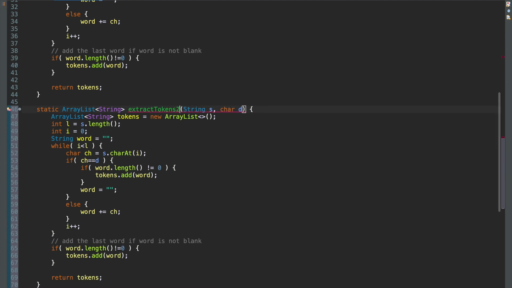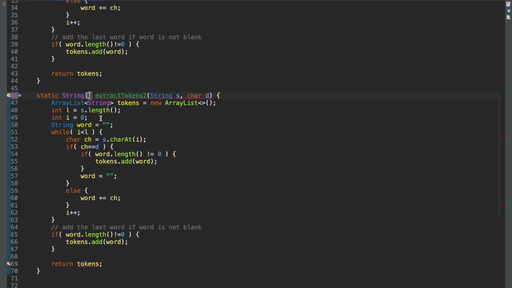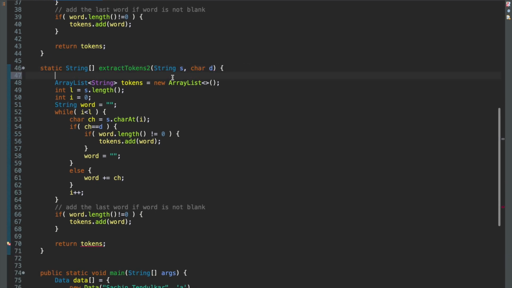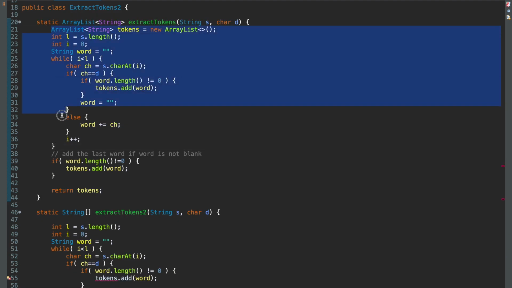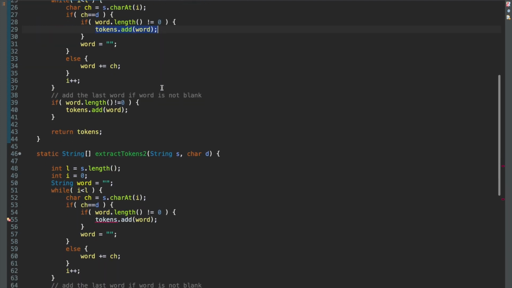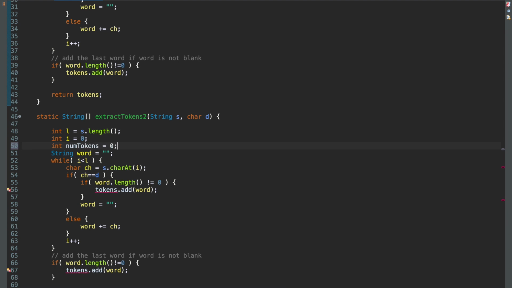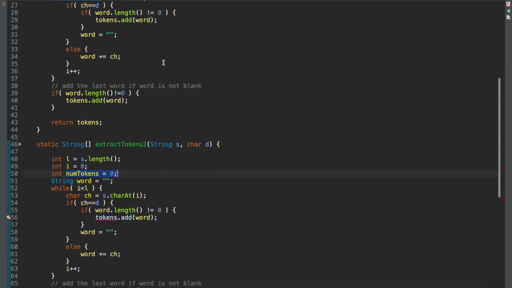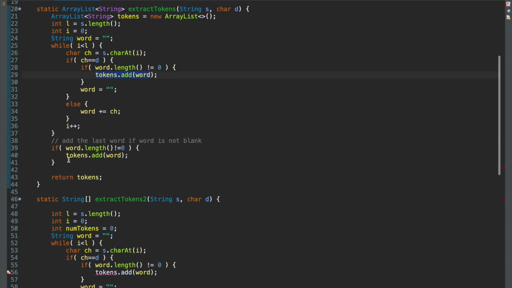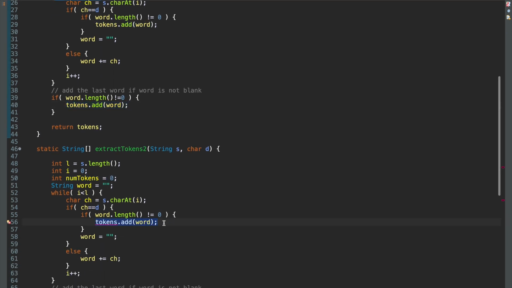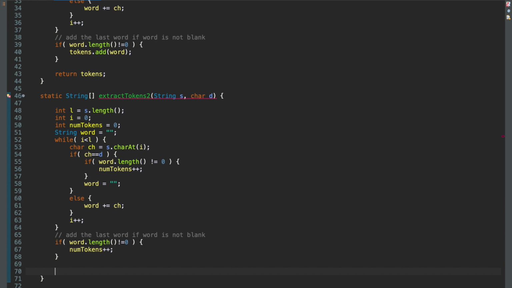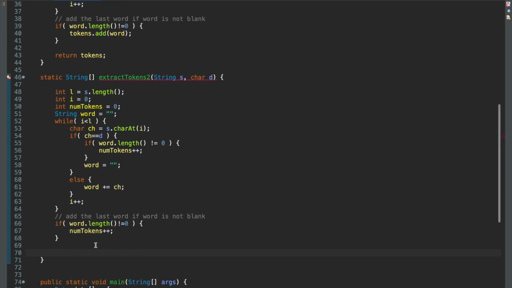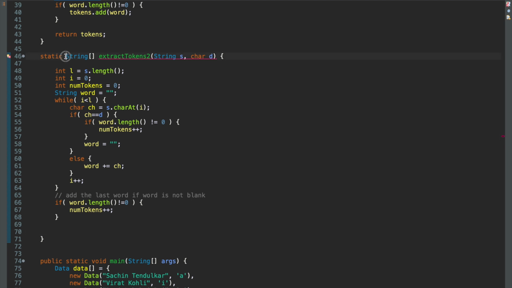I change this to extract tokens to, and I change the return type to a string array. I don't need this array list, so I'm going to repeat this process twice. In the first instance, I count how many tokens I have, and then in the second instance, I populate my array. I start with num tokens equal to 0, and where I was adding a token to the tokens list, I do tokens, num tokens plus plus, because I am incrementing the number of tokens. Now I have the size of the array that I need to return.